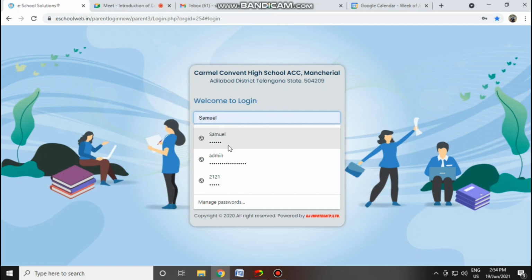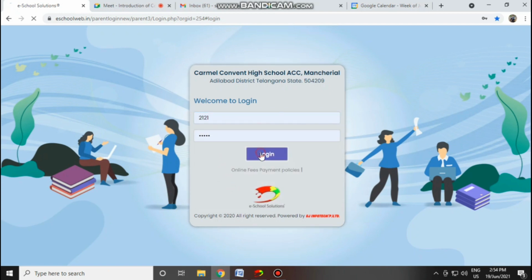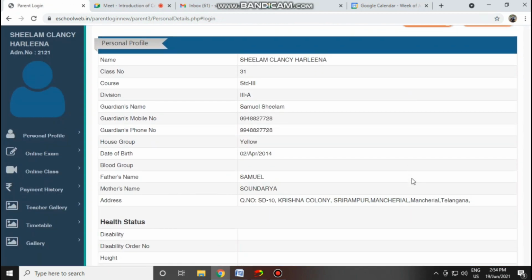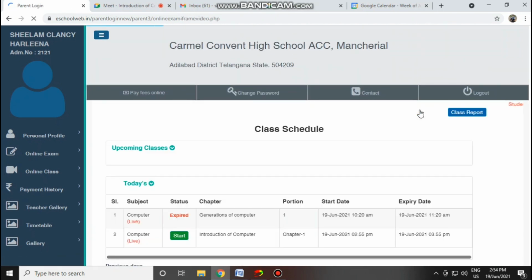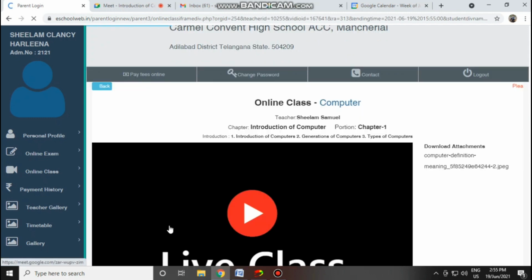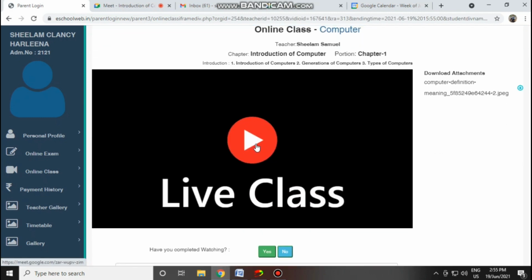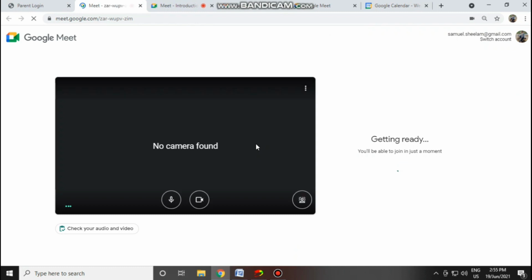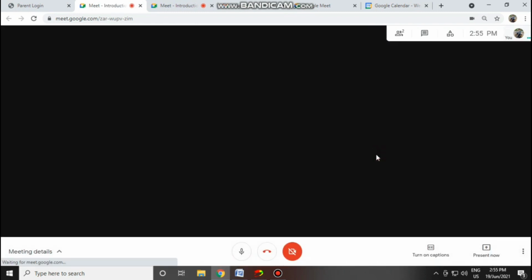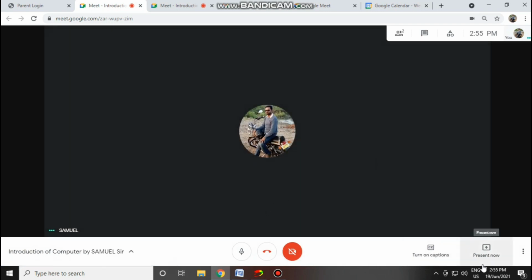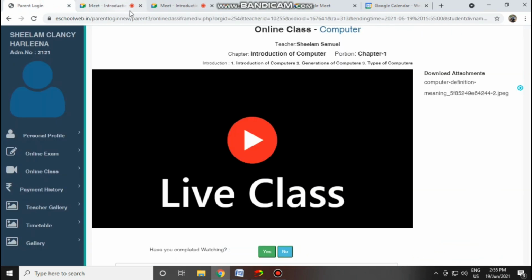I will show it from the student side window. The student has to log in by using their username and password. After login, they will get a page. There is an option called online classes. They have to click on online class. The expired ones will show as expired. The live classes have a start button, and they have to click on the start button. It will display the Google Meet window, and they have to log in by clicking on join. So this is the way students can enter from their side. Thank you.